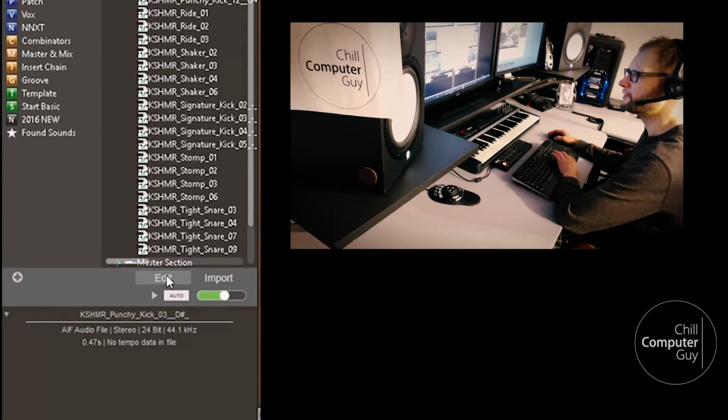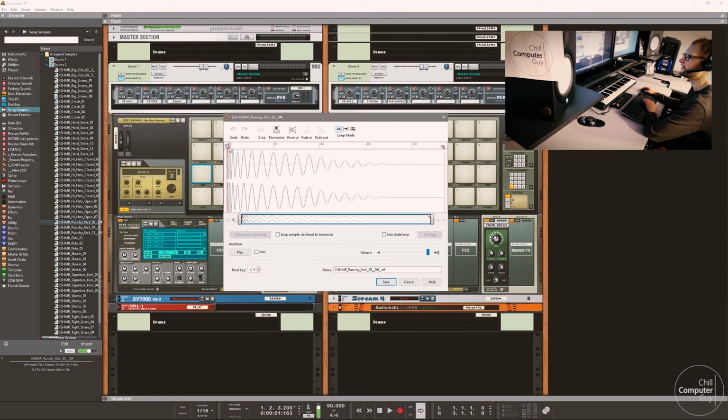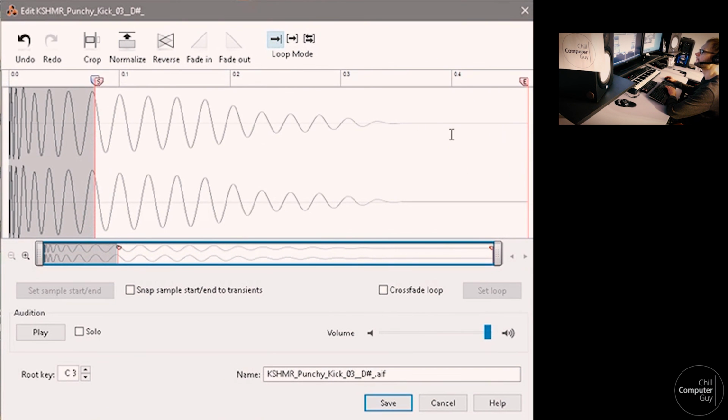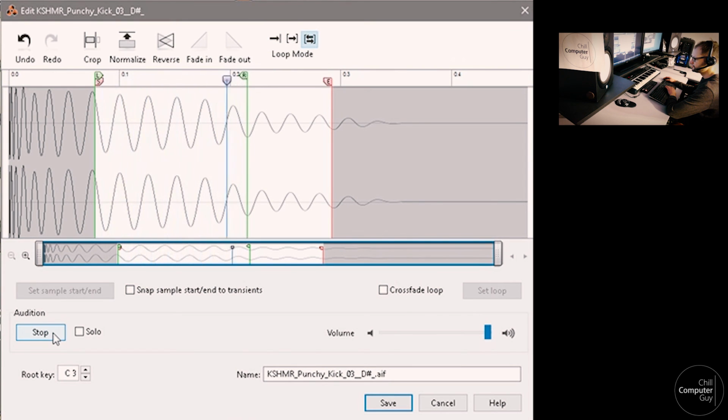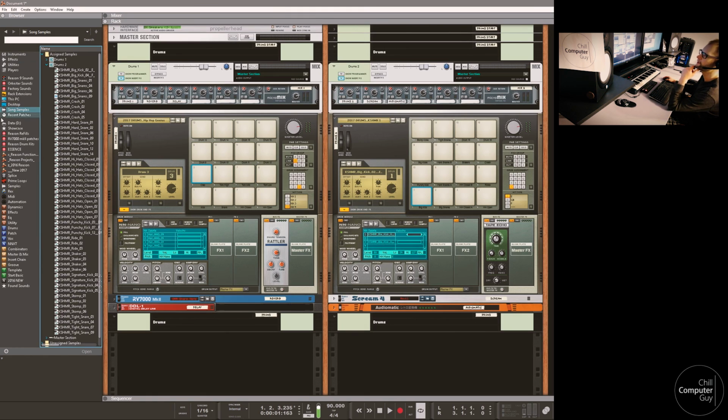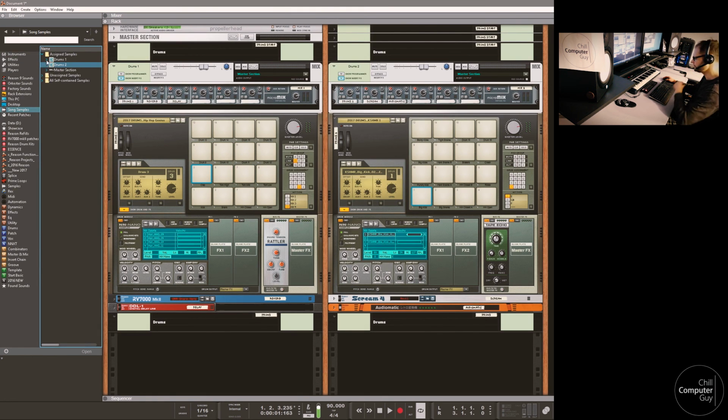Then of course you can go edit, and you open up the editor there. You can loop this or do whatever. That's beautiful. Okay, but that's where all your samples live, because that's a little confusing.